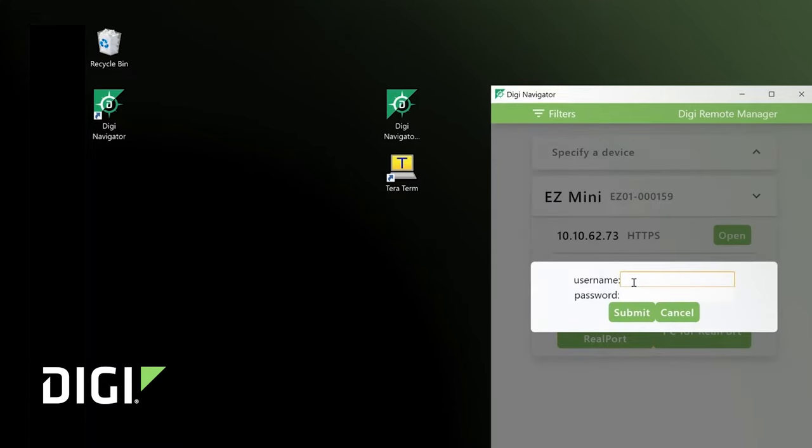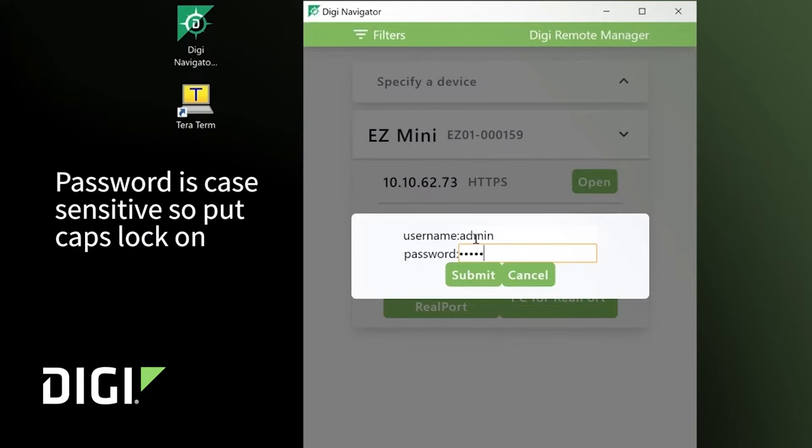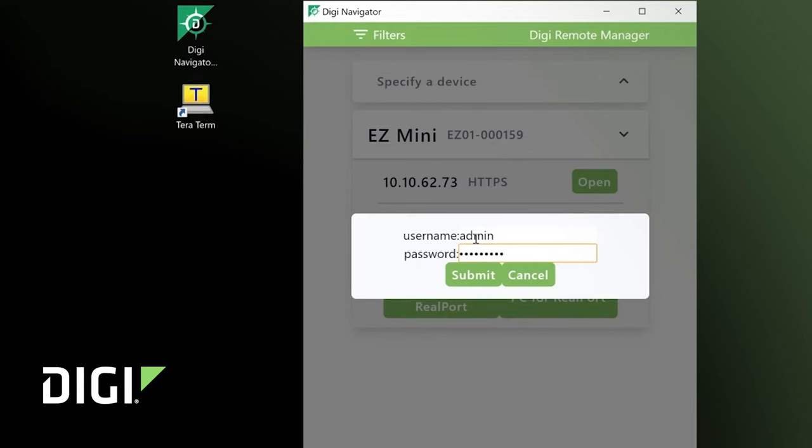And then on the back of every Digi product, it has an exclusive password for this device. So there's no one password for all of the different devices. It is case sensitive, so make sure that you put your caps locks on. And then once you type it in, all you have to do is hit submit.